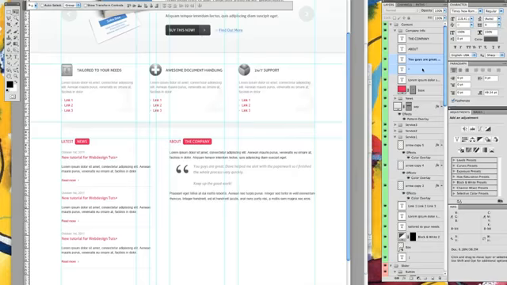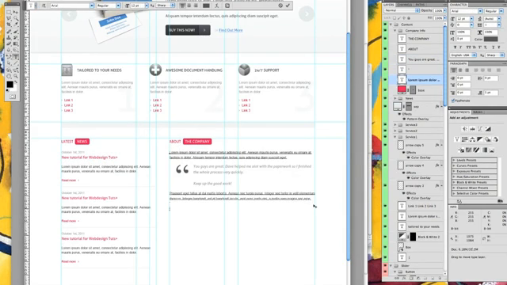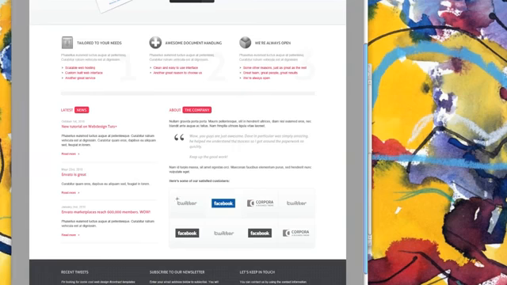Now, the last thing that we need to do here is add a service, a client list, I'm sorry. So let's say something like, here's some of our most satisfied customers. Make this bold. Command Enter, and we need to draw this kind of grid table that has all logos for clients.